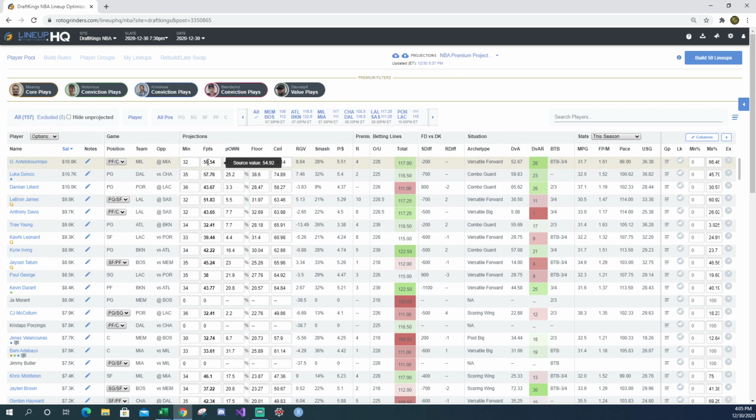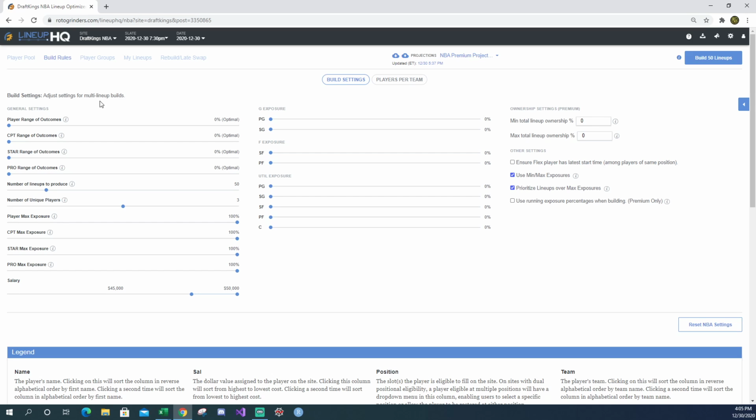You can see that the original source value for Giannis was 54 and my projection is 59. You can also see that the max percentage exposures were loaded over here. So the next thing that I do is I'll go to build rules. The range of outcomes, I don't ever mess with any of this. It doesn't really matter when you're running optimals.